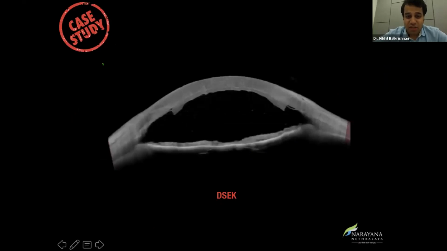Here we see the high resolution OCT in a patient who had undergone a DSEK at our place. If you see here, you can clearly see the graft host junction, how well opposed it is. There are no fluid cavities or anything in between. The high resolution OCT is so good, you can come to know the exact depth at which the graft host junction is also attached.